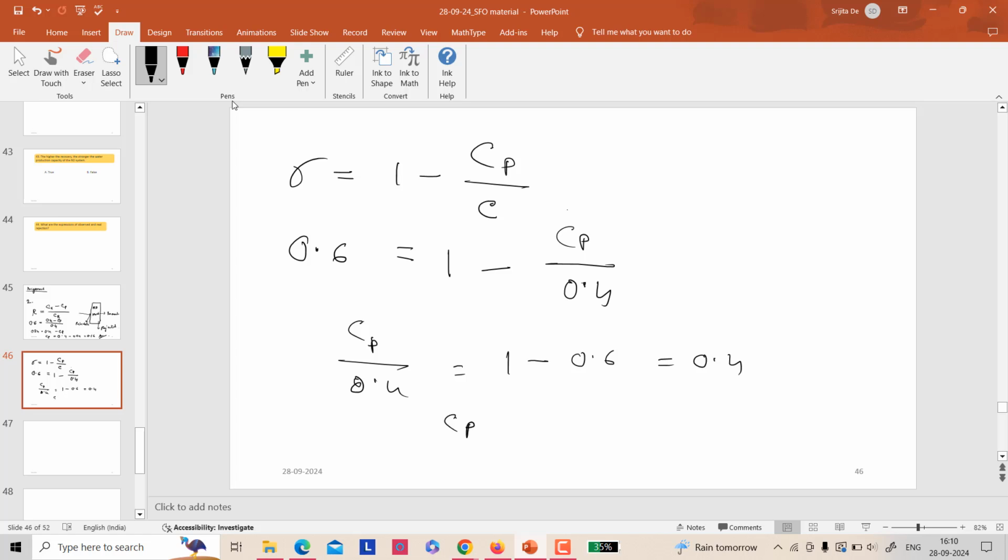Both are the same, just written in a different way. Both formulas can be used to calculate Cp.